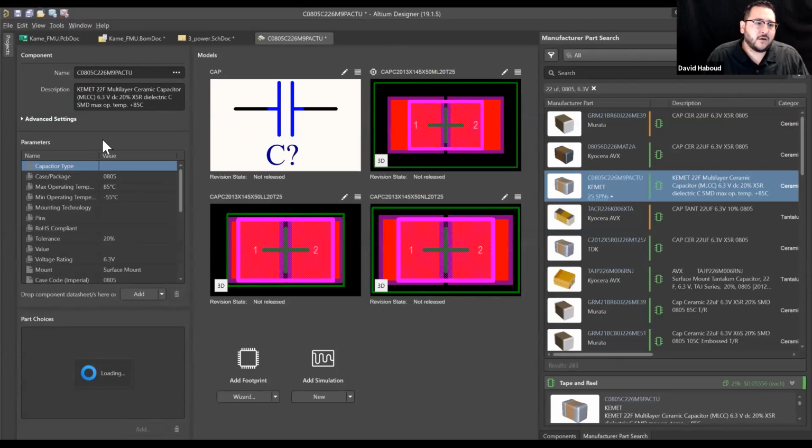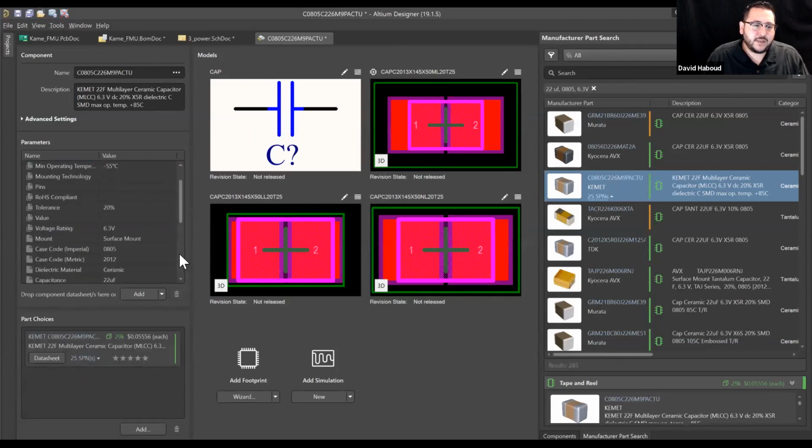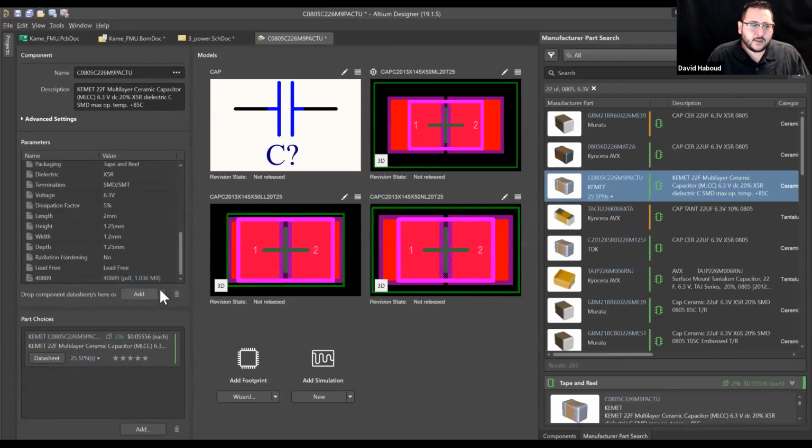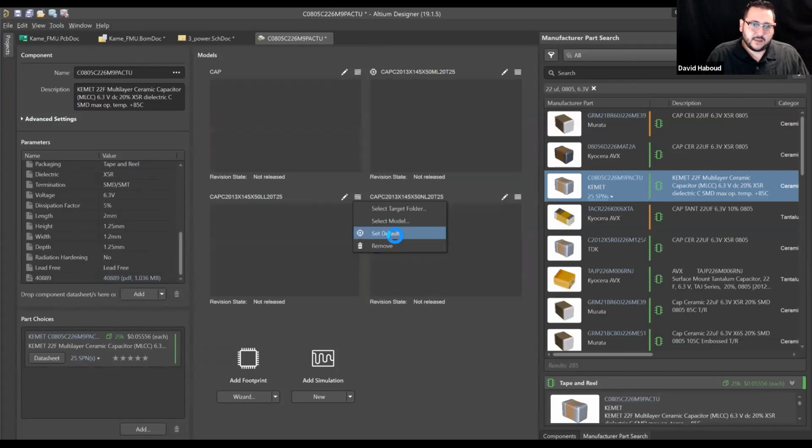So you can see here, everything's already filled out basically. All my basic parameters for my template have been met. I can add links, data sheets, parameters here. I could add more part choices if I would like. I have all of my models. I can set the default as I would like, so I'm going to set this one as default.